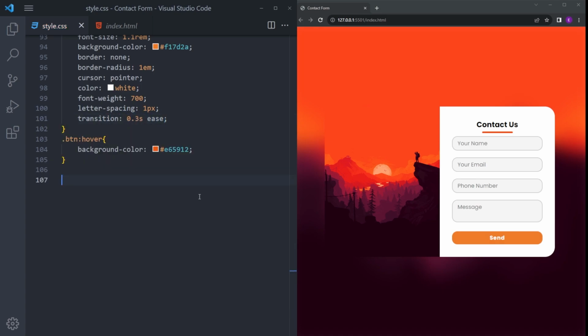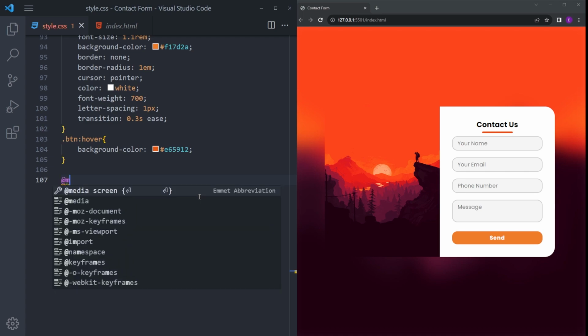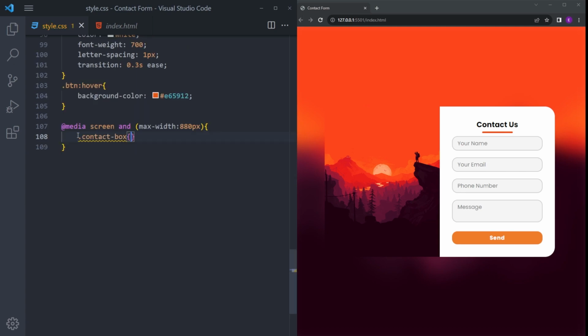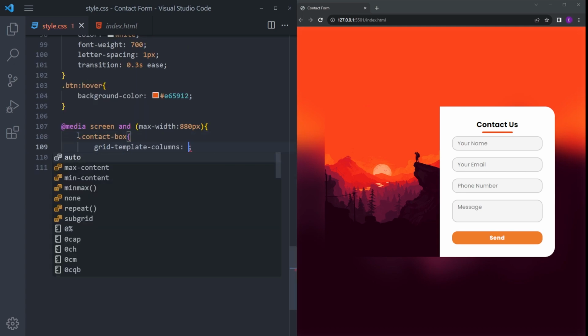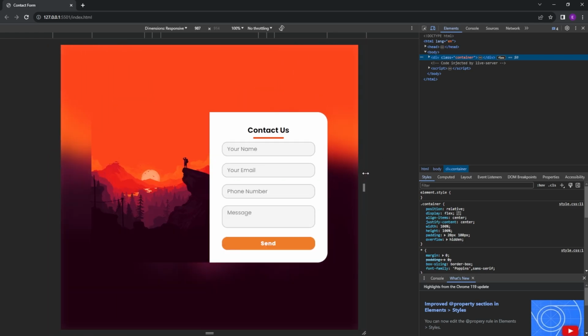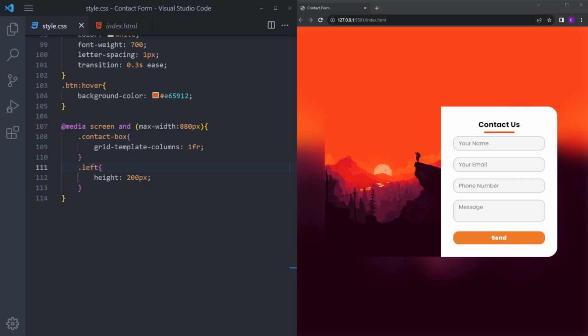And finally, let's make it responsive. So let me finish this real quick and I'm going to explain what it does. And the left is going to be height 100 pixels. Let's see if it works. Yeah, there you go, it works.